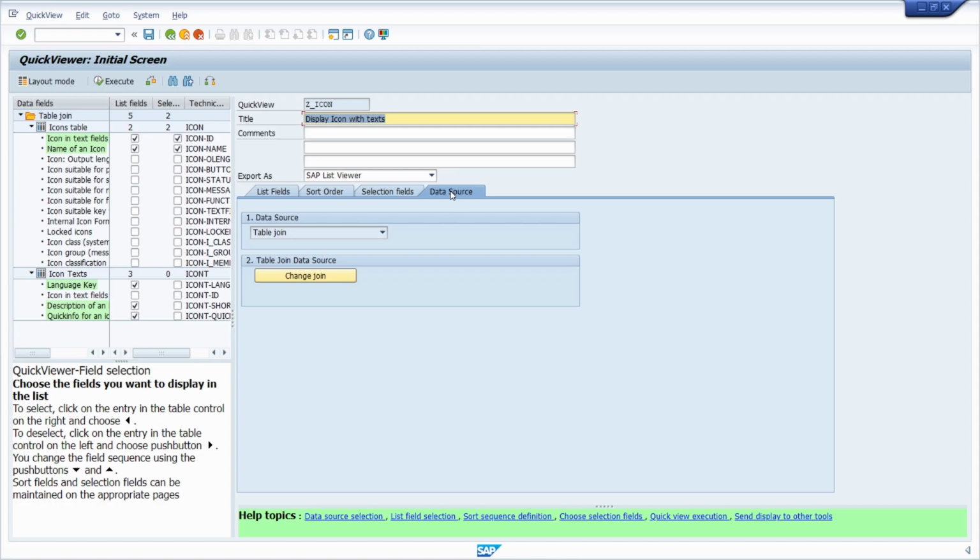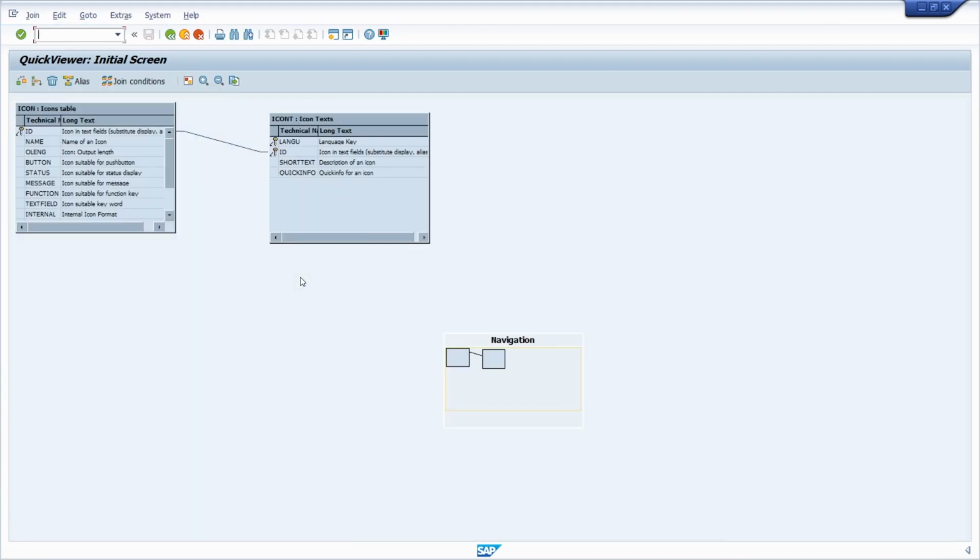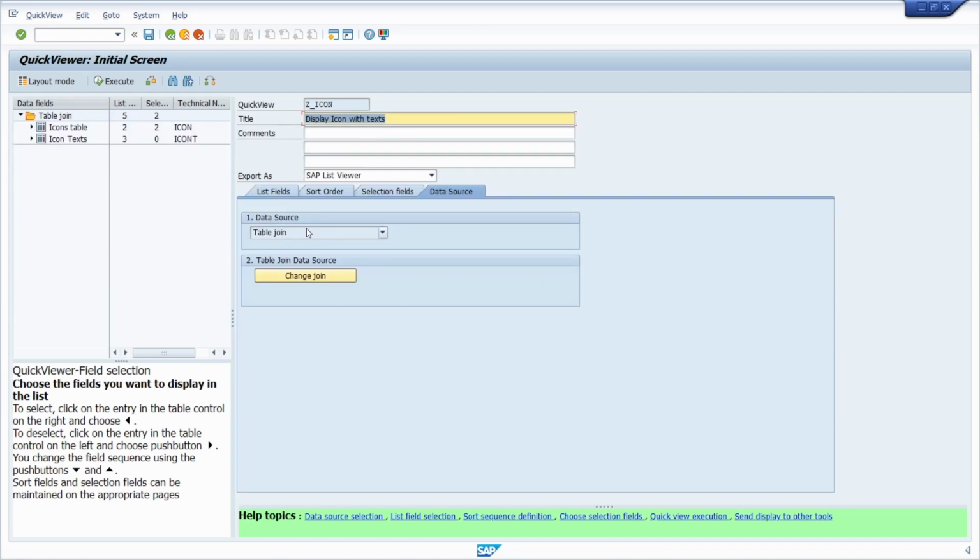On the data source, you can still change the join. So therefore you click on change join and you can make any changes afterwards. That is also quite useful. But as you can see, you can't change the data source afterwards, because if you now realize that you would like to change it, then unfortunately you have to erase the SAP QuickViewer and create it new. By the way, if there is a way, please tell me. I'd love to know how you can change the data source after you have already created it, but right now I don't know any way. So therefore you have to erase it and create it new.